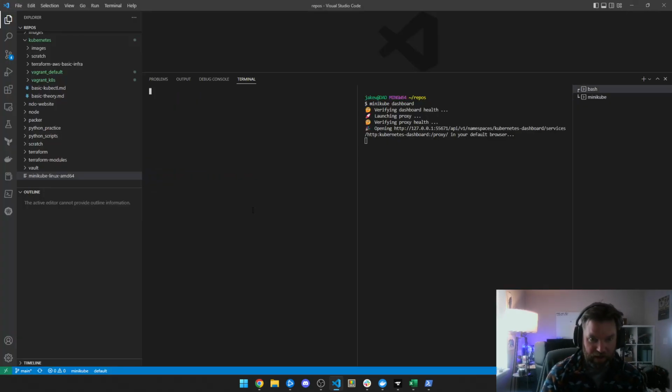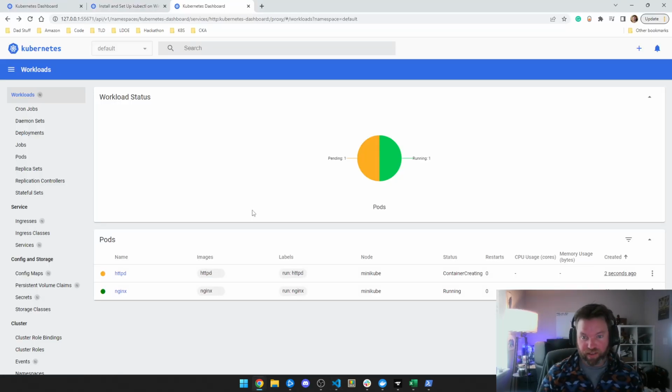So now let's say we want to build a second pod. Let's say I want to build an Apache pod. I could build an Apache pod the same way. And we come here and we can see it's pending. It's in a status of container creating. And then in only a few short seconds, it will be running.